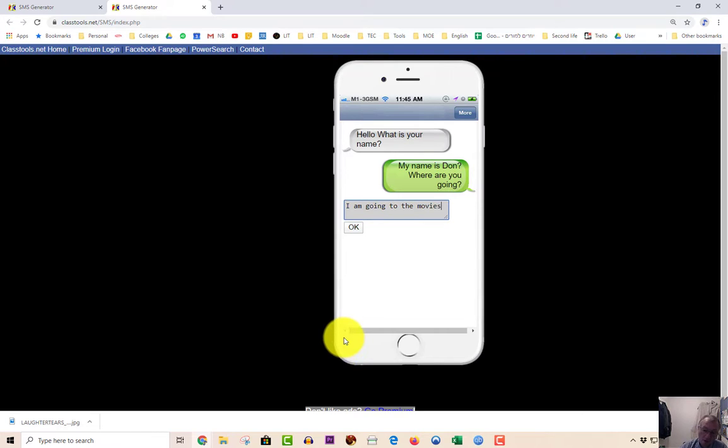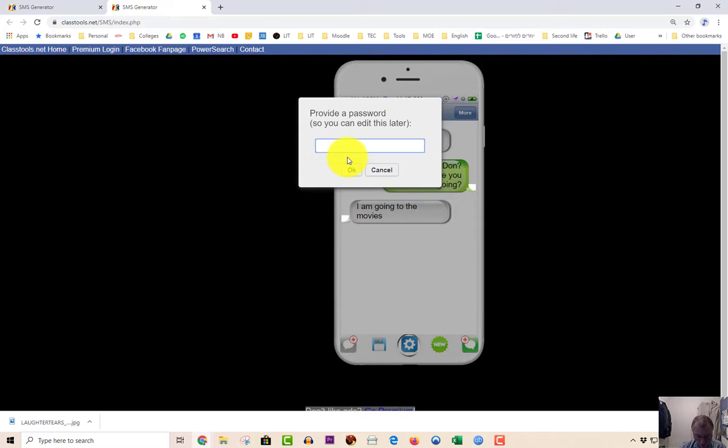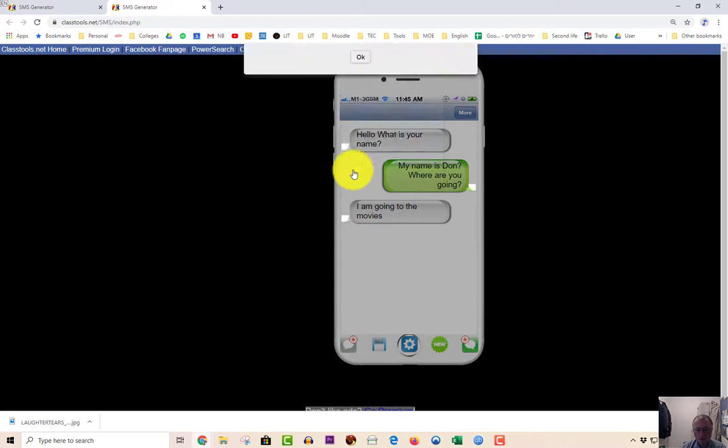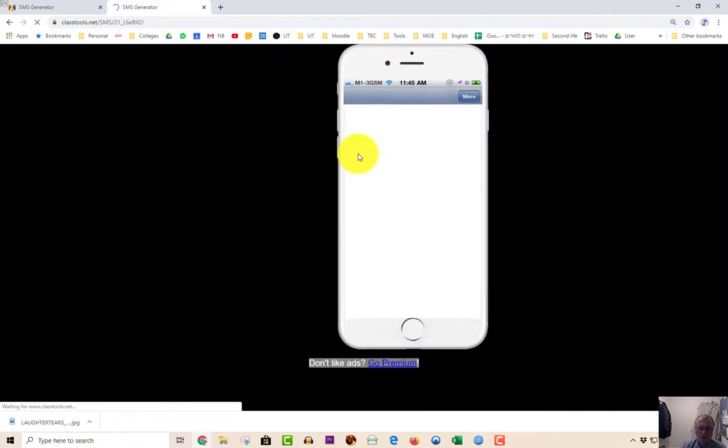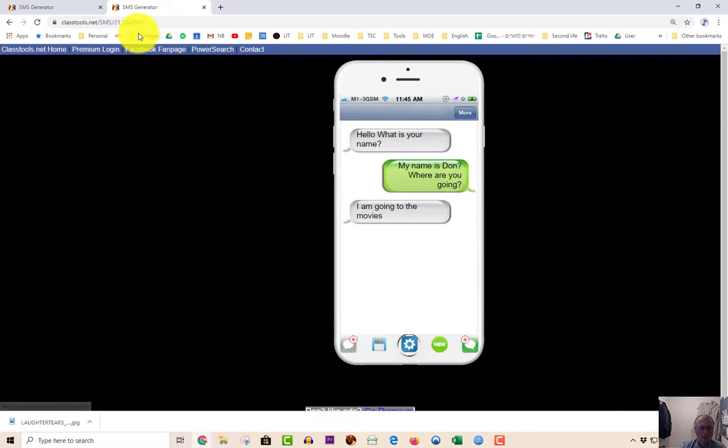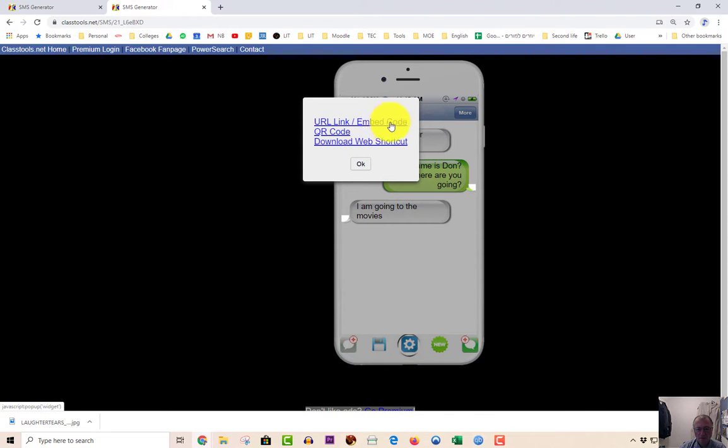Now, 2 children can work on a computer and do this, or you can create a blank slate and the children can fill this in. Once you've done that, you should save it. It asks you for a password. Let's just put a password in, 1234, and OK. Successfully saved it. Be sure to make a note of the address. OK, so I've got the address, and I've got the password. When I'm done, I can share the QR code or the URL link code with the teacher.